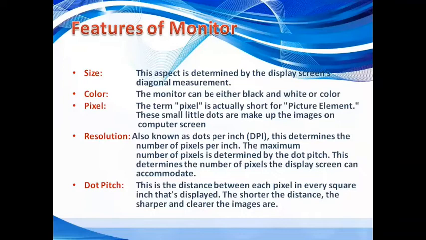Resolution, also known as dots per inch, DPI. This determines the number of pixels per inch. The maximum number of pixels is determined by the dot pitch. This determines the number of pixels a display screen can accommodate at one time. So resolution is basically based on the fact that all characters and images on the display screen are made up of pixels or dots. The resolution of a monitor is the number of pixels on the screen. It is the image sharpness of a display screen. A high number of pixels means a sharper image, high resolution.